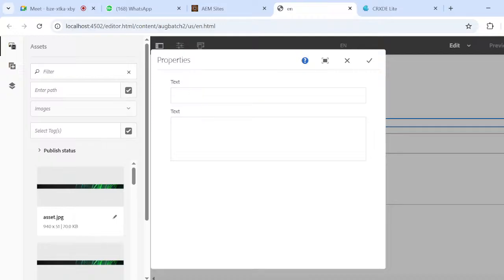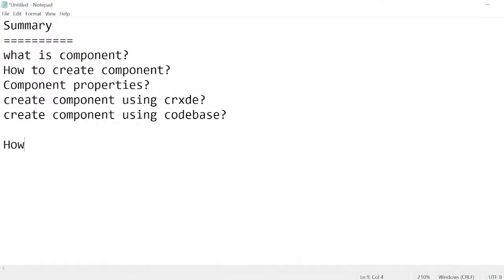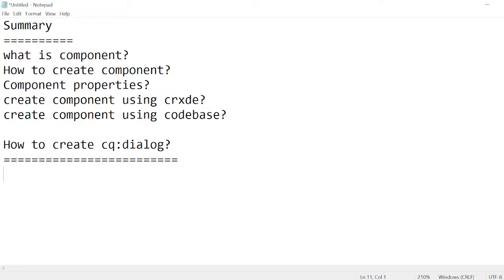So see here, the dialog. From the interview perspective, they will ask how to create a dialog. This is the interview question. When we are creating the dialog, three nodes are mandatory, guys. cq:dialog is one node, after that content is one node, and after that items is one node. These three nodes are mandatory while creating the dialog.